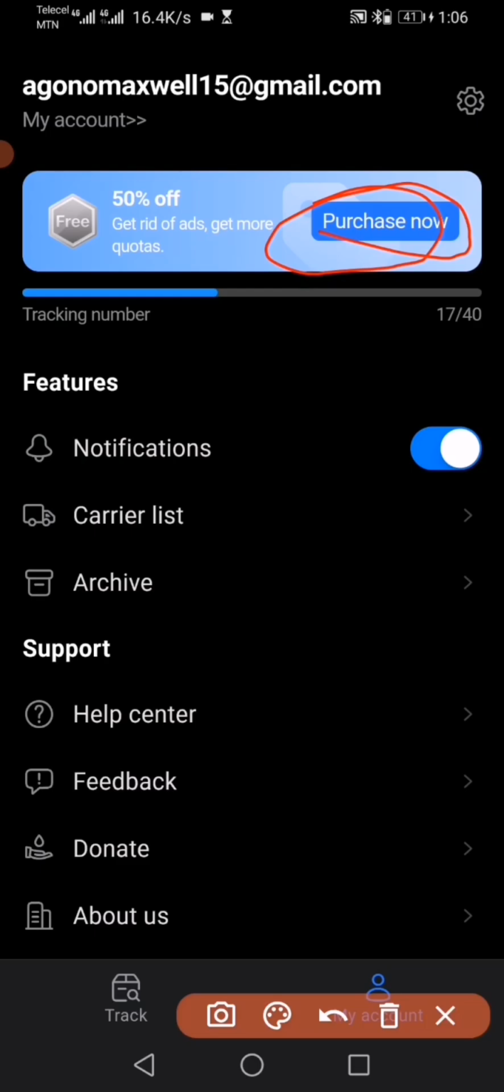So if you think the app is worth it, and if you think you need it, you can purchase it to keep using it. You need to purchase it once you've used up your 40 free trials.